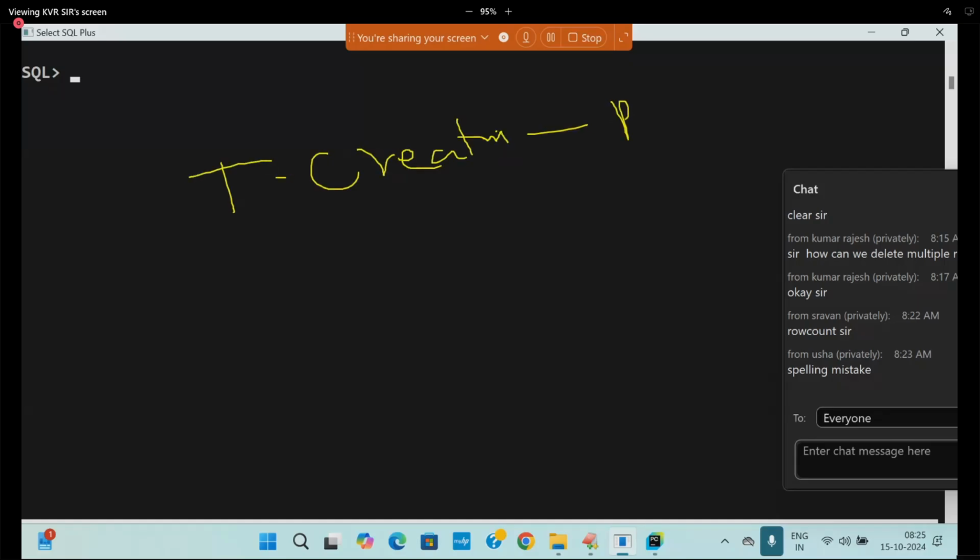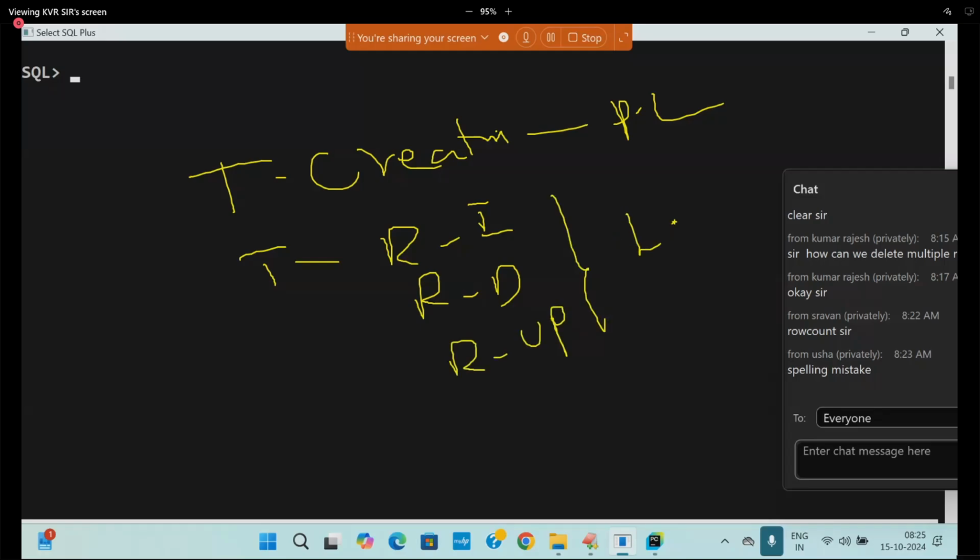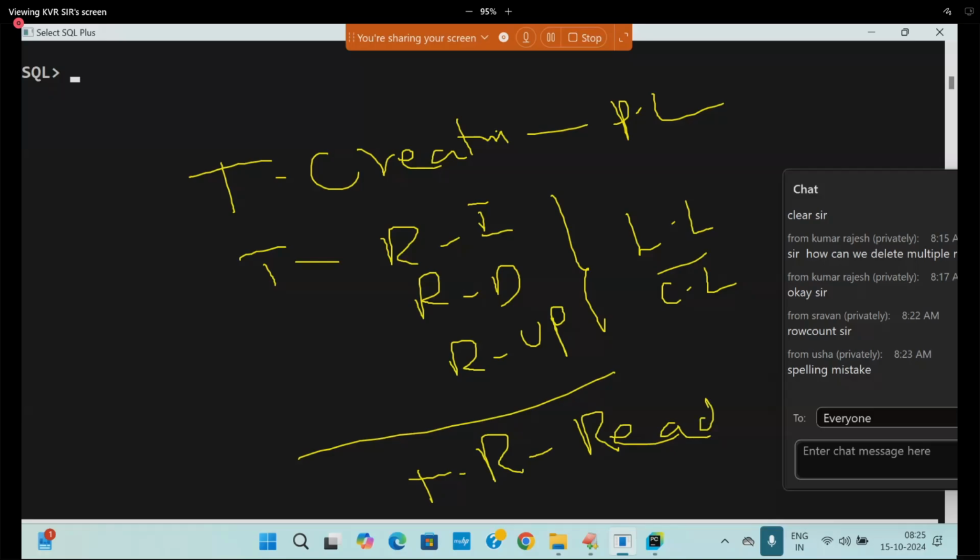When you come to our table: table creation completed, table operations. This comes under the physical level. Inside the table, record insertion is over, record deletion is over, record updation is over. This is called the logical level, that is the conceptual level. Now I want to read the table records. How to read the records from the table? That is our next goal.